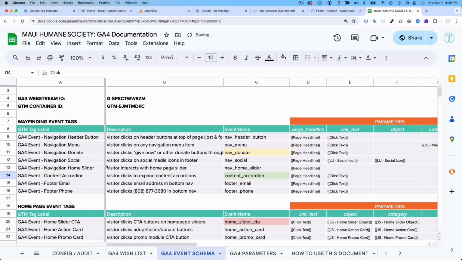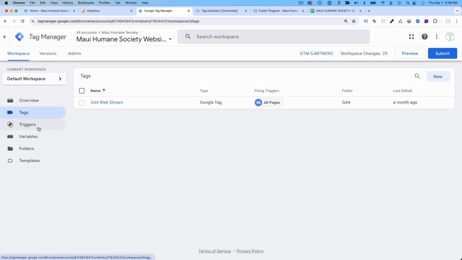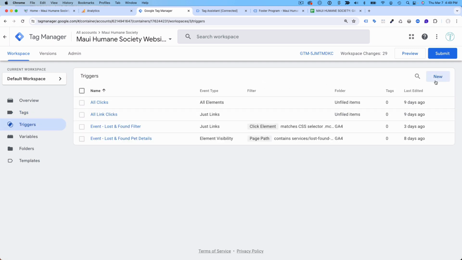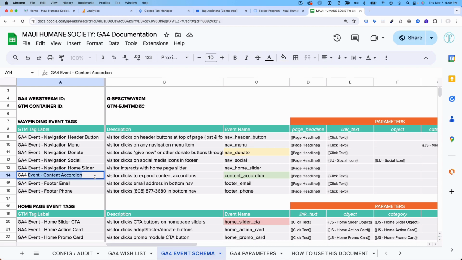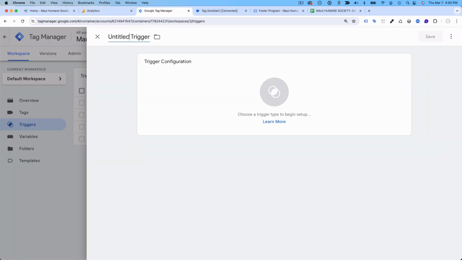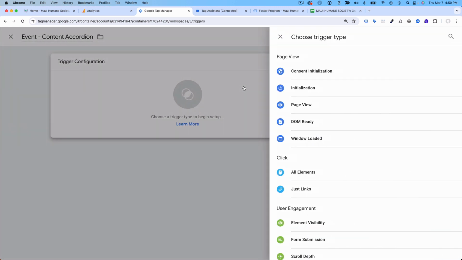So the first thing I'm going to do is, you can go straight away and actually create a tag. I tend to create triggers first. Okay, so I'm going to create my trigger and we're going to call it event content accordion. Here I'm going to go a little bit fast so I don't take up too much of your time, but feel free to rewind if you need to. Put it in my GA4 folder. Here's where I can select my detail.